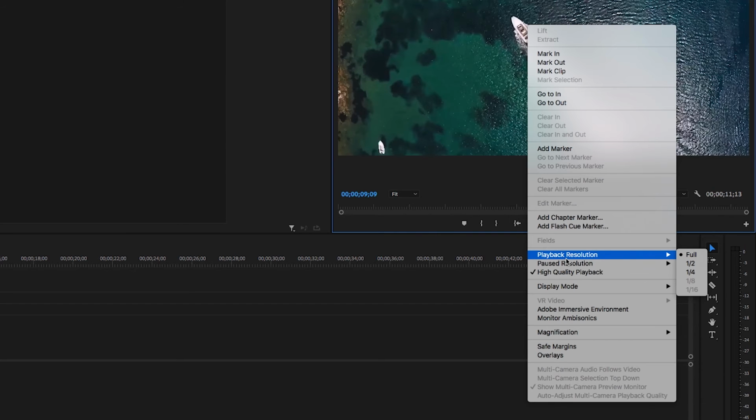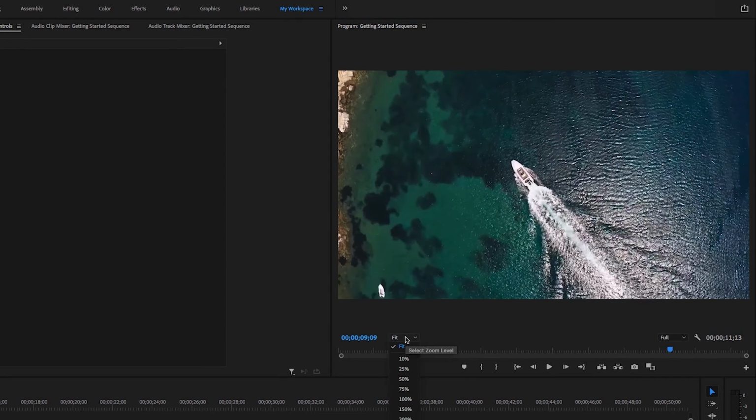You can scale up your image. I like to keep it at fit. This will tell me my total sequence length, and this will tell me where my playhead is at in my sequence.